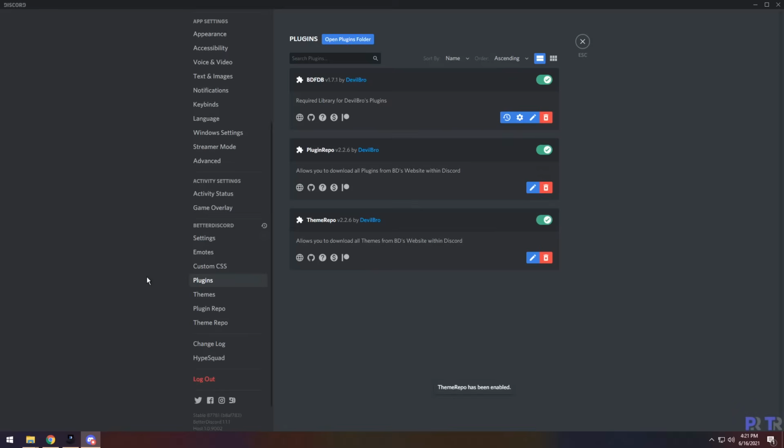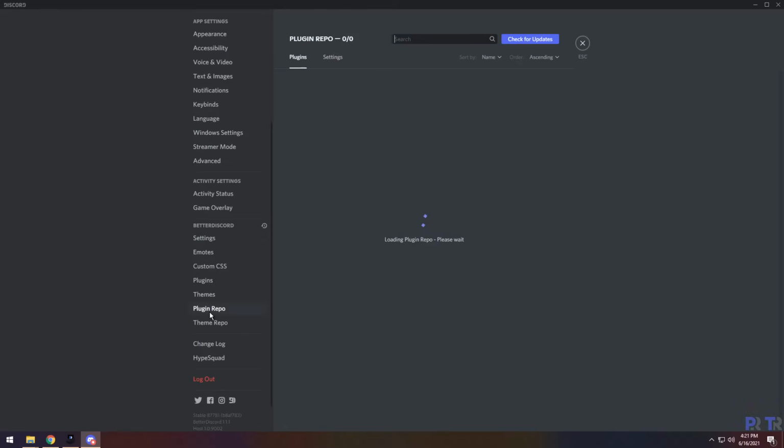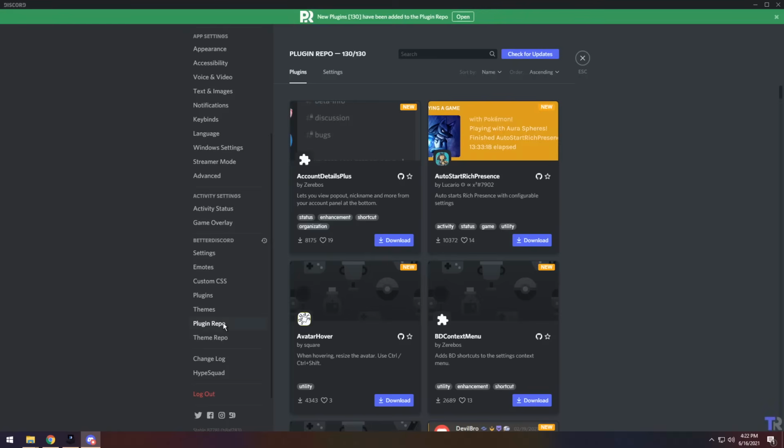And now, if you look in your BetterDiscord settings, you have plugin repo and theme repo. So plugin repo allows you to load the betterdiscord.app website, and you'll be able to see a whole bunch of plugins. Now my internet is dog water. There we go, finally. You can see, this is why I don't live stream.